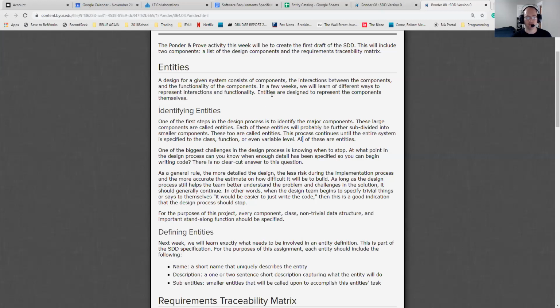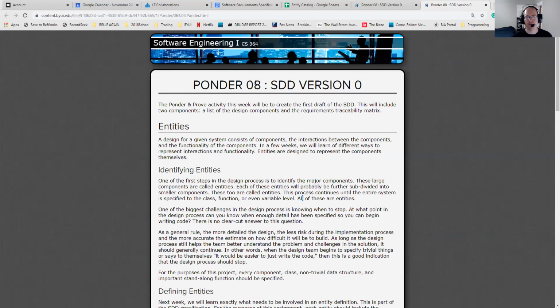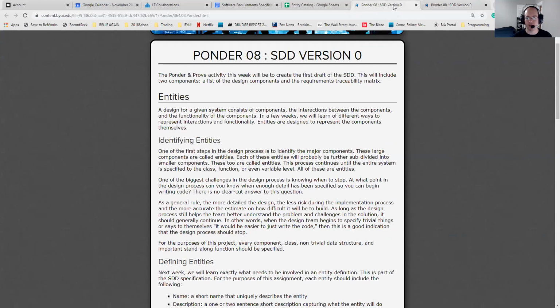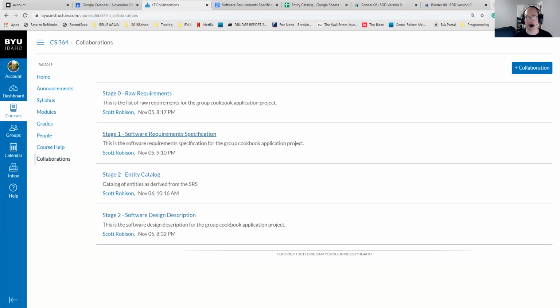Come over here to this document, Ponder 8, and go ahead and read through that. The IEEE document is almost worthless in this respect. So there's a couple of things that we needed to get done. Let me find the right spot. I apologize, the menu bar is in my way.